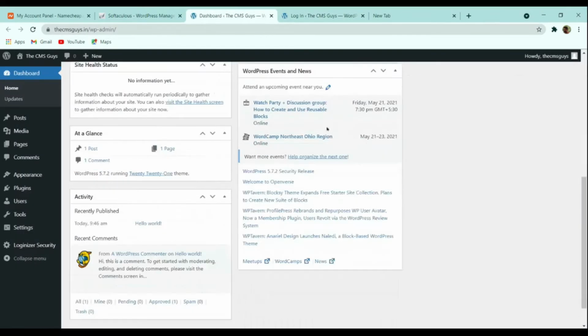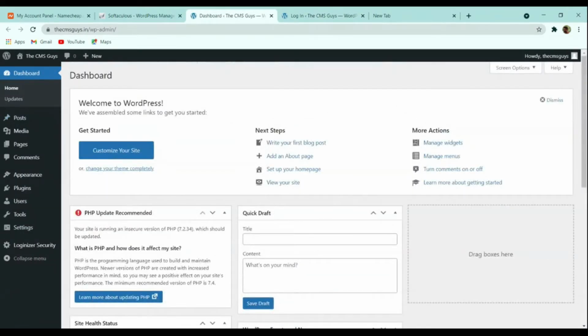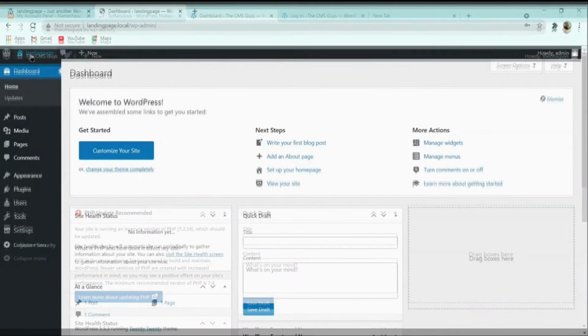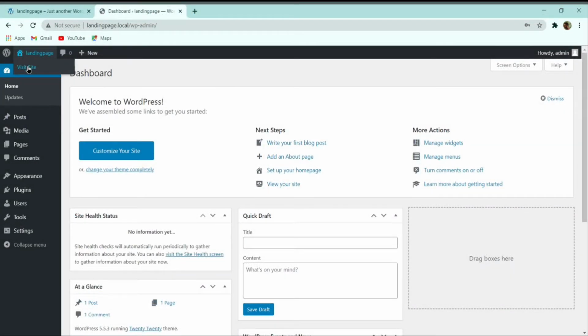So let me show you again. Here you can see that this is how the WordPress dashboard is going to look. Let me open the website in a new tab. Here you can see this is the website and this is the dashboard of the website.